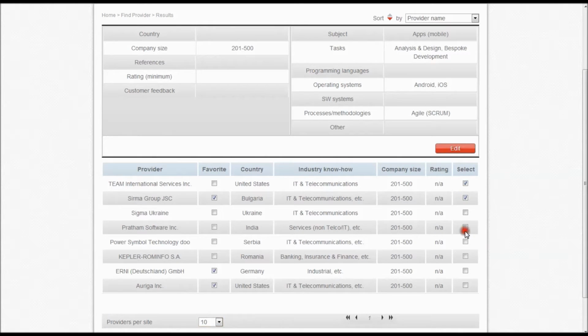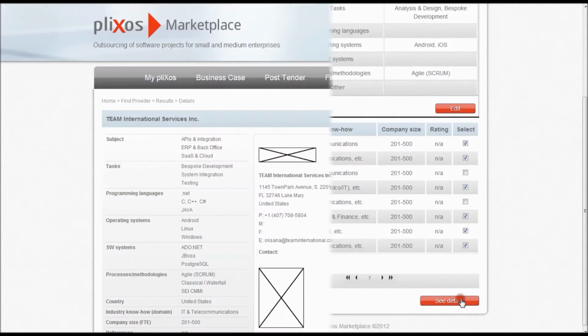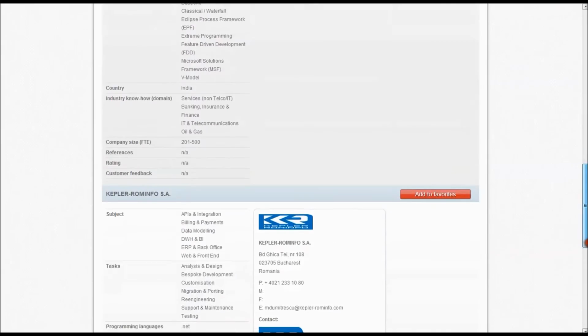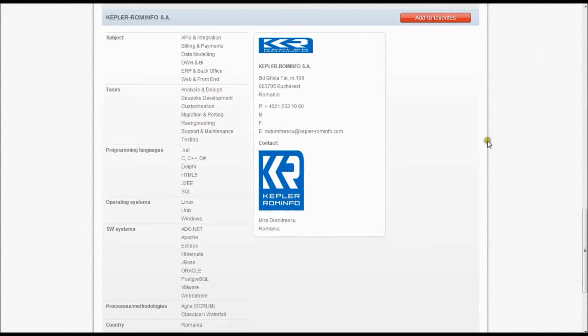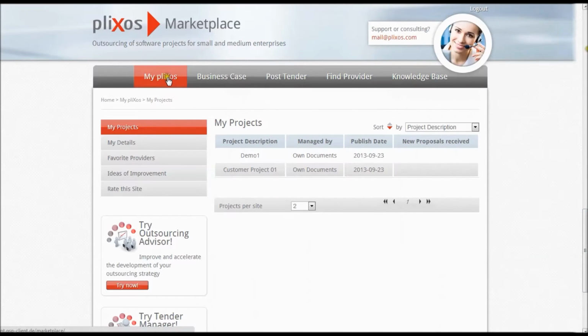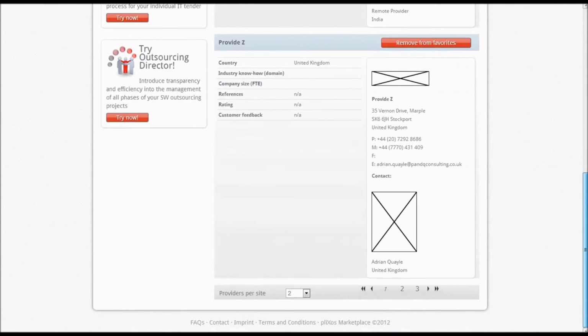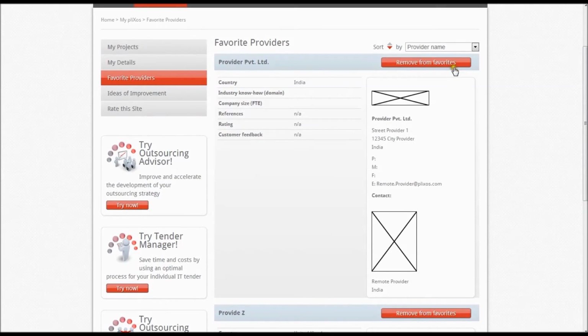Now you can select the ones you are interested in and click See Details. When scanning the details of the providers, you can add them to your favorites for later usage by simply clicking on Add to Favorites. If you want to look at the list of your favorite providers, just go to My pliXos and click on the button Favorite Providers. Moreover, you can delete some of them by clicking Remove from Favorites here.